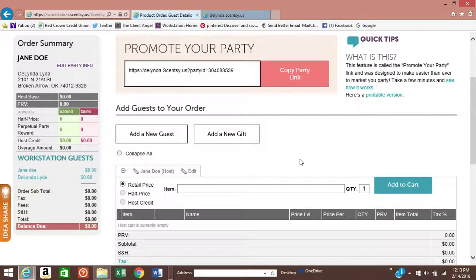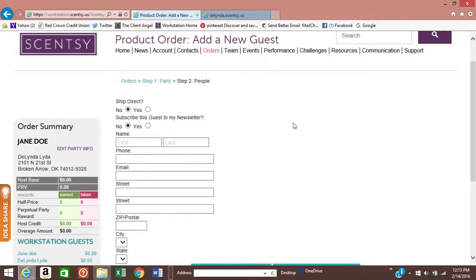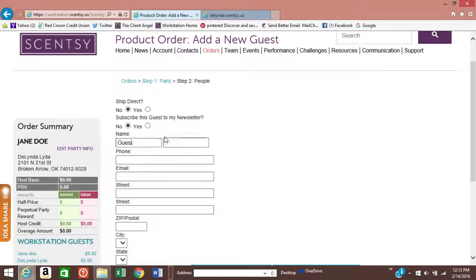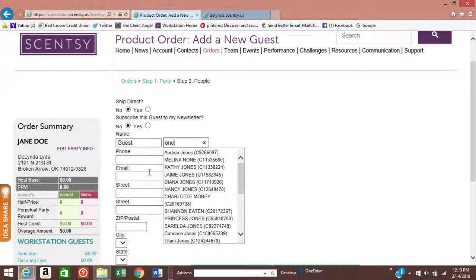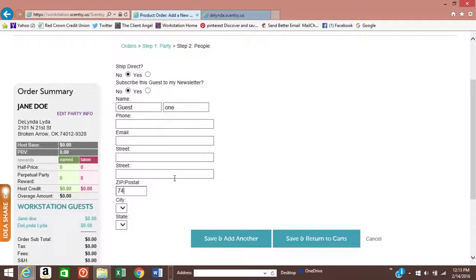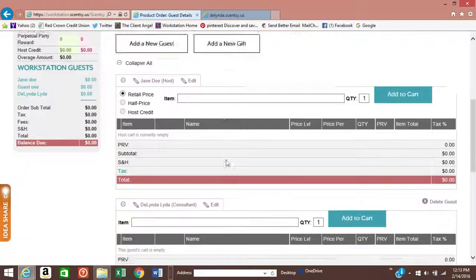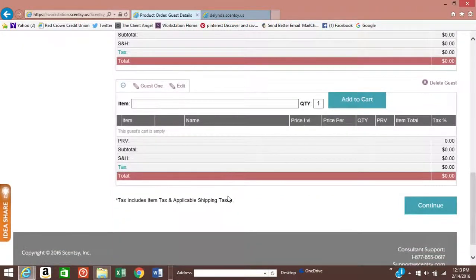All right, now we're going to start pretending Jane Doe has guests. We're going to click on the guest, and we're going to put guest 1, which you'll put their name, you'll put their phone number and address, and you'll say she lives in Broken Arrow, and you'll put all that information in. You can skip and come back to this later. And always know it's not going to direct ship. It's going to come to me, the consultant, and then I'm going to deliver it to Jane Doe, my hostess. She's going to deliver it to guest 1. Save and return to cart. Okay, now it's got Jane Doe, the host, me, the consultant, and guest number 1.